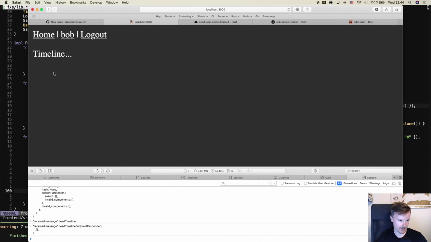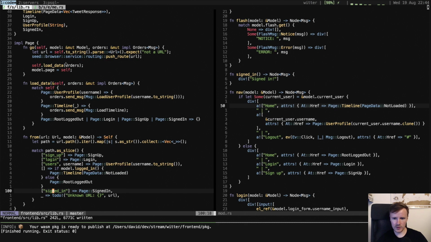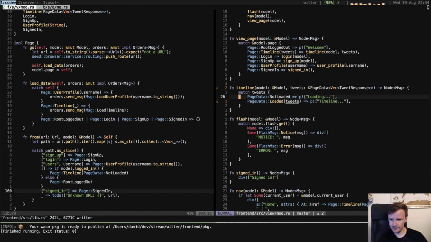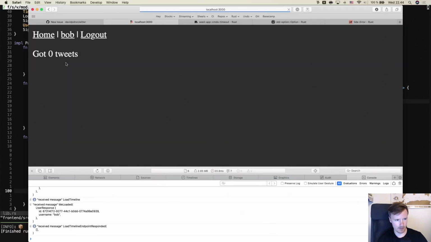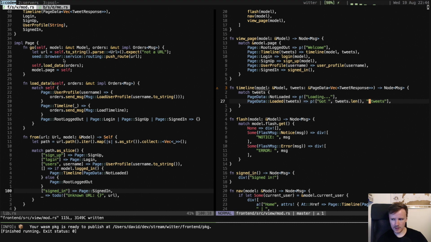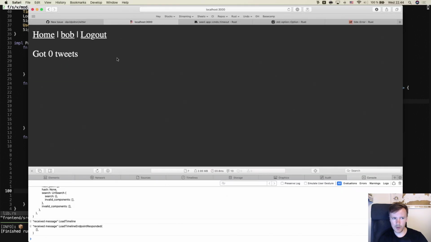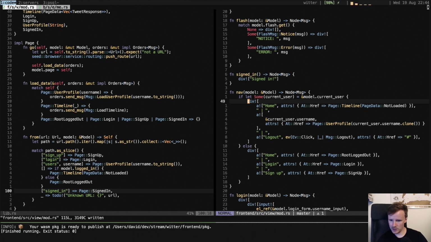All right. So now, let's just show the number of tweets in the timeline. Got tweets len tweets. Got 0 tweets. Cool. Then we need a post tweet kind of thing.